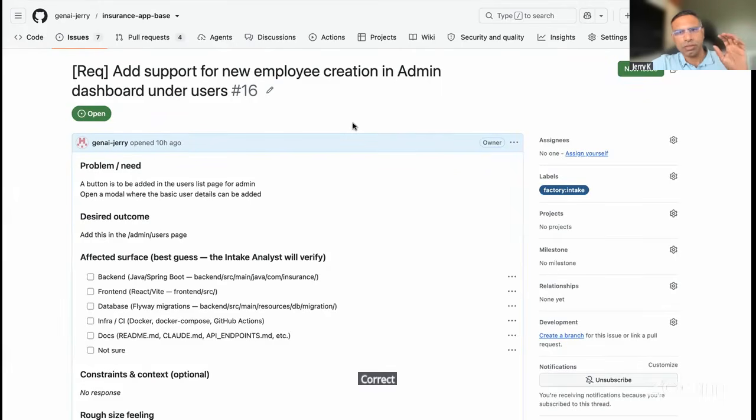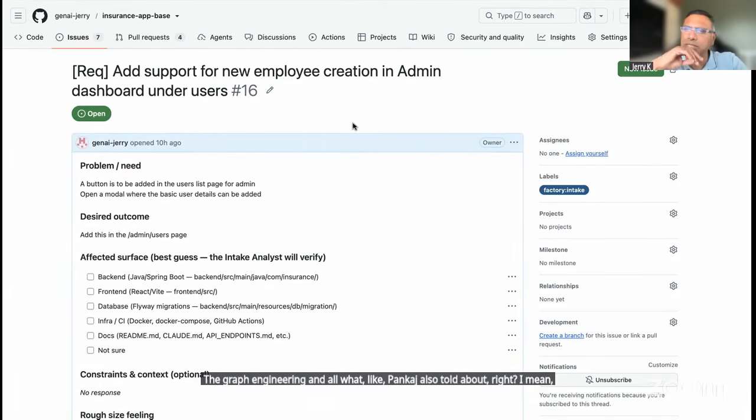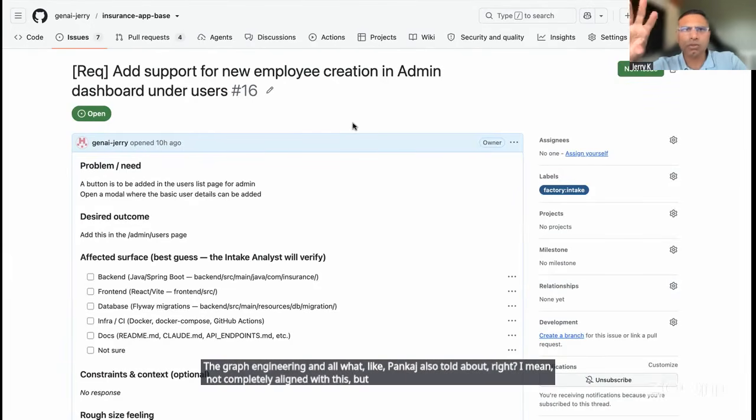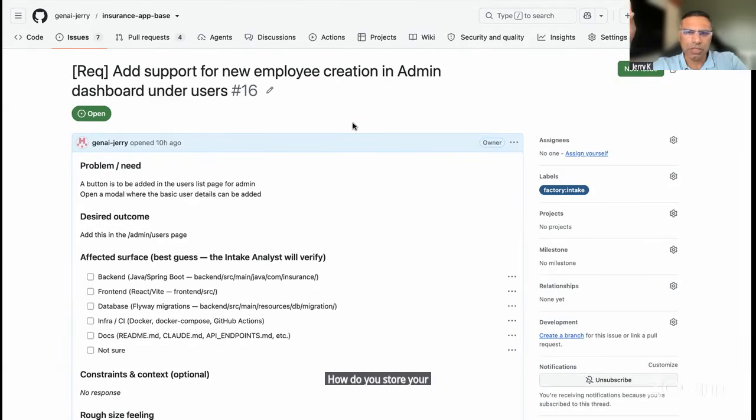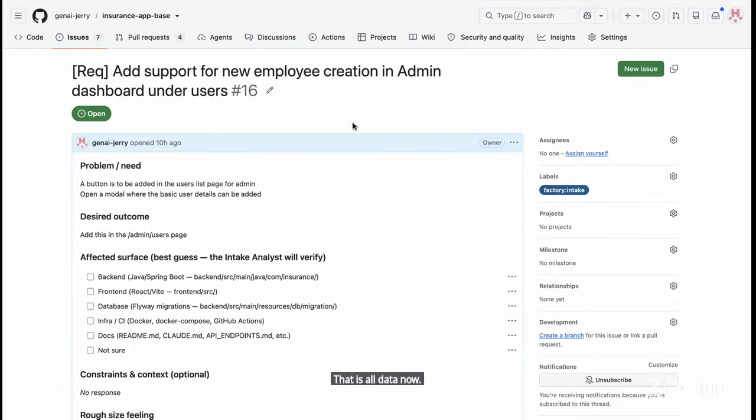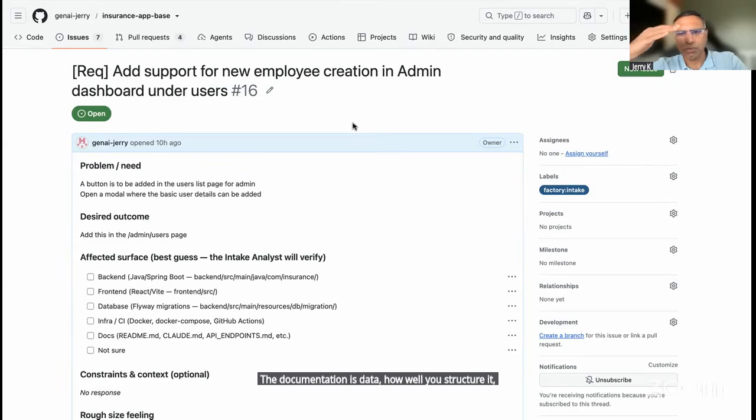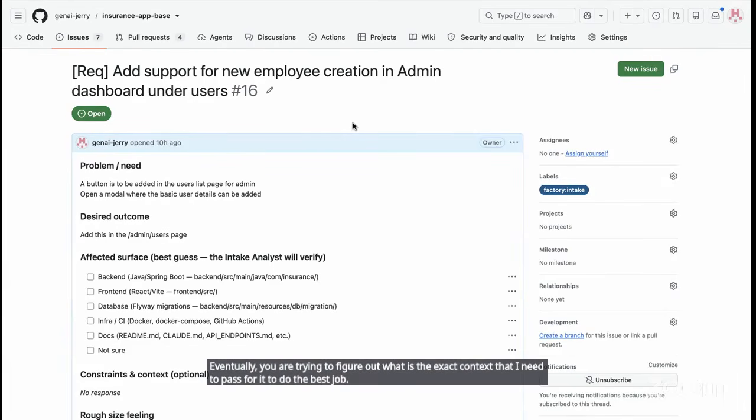Correct? So this is now in a way the graph engineering that Pankaj also told about. Not completely aligned with this, but it is about how you store your data. The documentation is data. How well you structure it, how you allow your agent to find the right thing, reduces the amount of tokens it has to use. You can link it to a RAG kind of concept. Eventually, you are trying to figure out the exact context that I need to pass for it to do the best job.